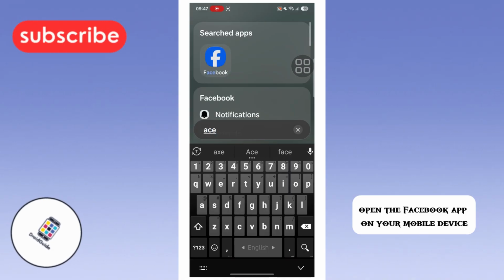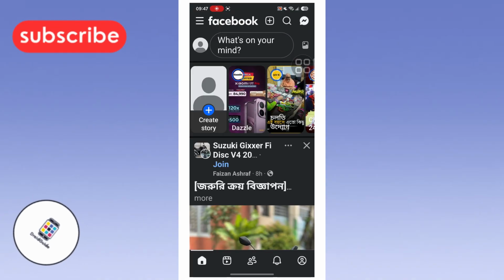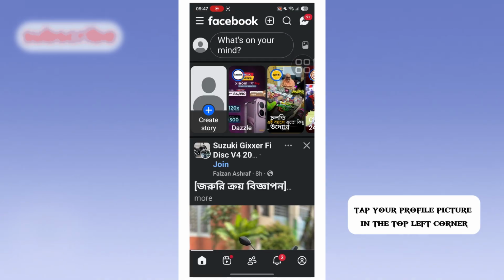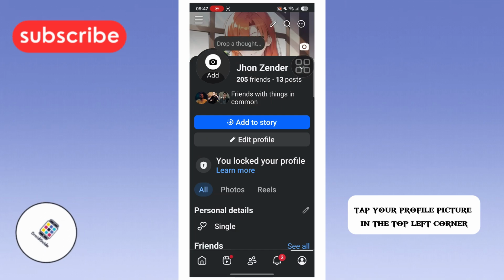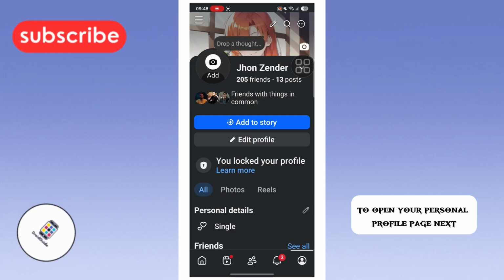Open the Facebook app on your mobile device and make sure you're signed in to your account. Once the app loads, tap your profile picture in the top left corner or use the menu if needed to open your personal profile page.